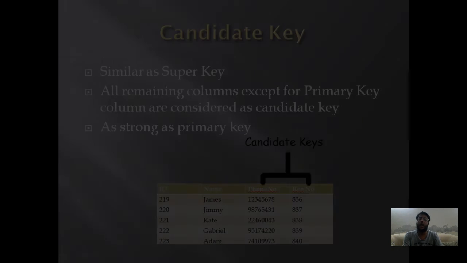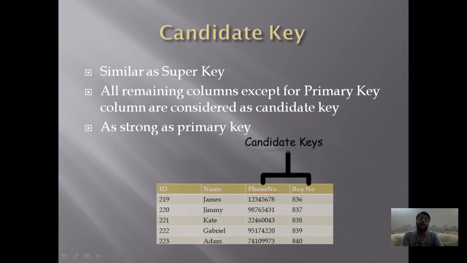Now candidate key, now it is same to the super key. All the columns other than the primary key column are considered to be the candidate key columns, right? It is as strong as the primary key. Now in the example, as you can see, phone number and registration number has been considered as the candidate key. Why? Because they are the columns other than the primary key.